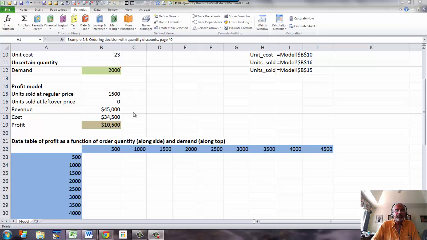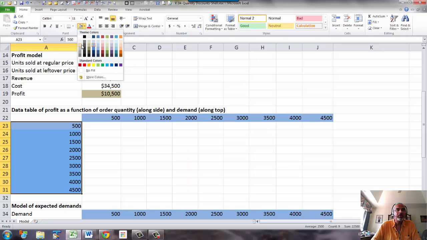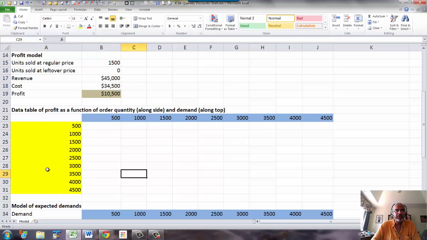Now we're going to use the model that we just developed to do some what-if analysis. The first question that we want to answer is what are the different profits that we will make under different conditions of our decision, which is how many units we want to order, the order quantity, along the side, and then the demand along the top. These are actually decision variables, so I should really color code it like that. These are decision variables. These are uncertain variables, where we have assumed that the demand will be anywhere between 500 to 4,500.